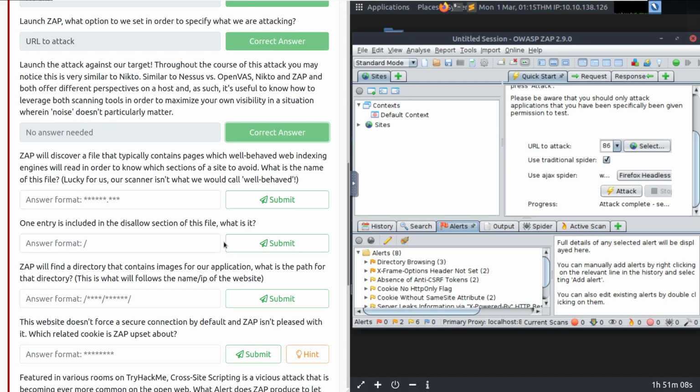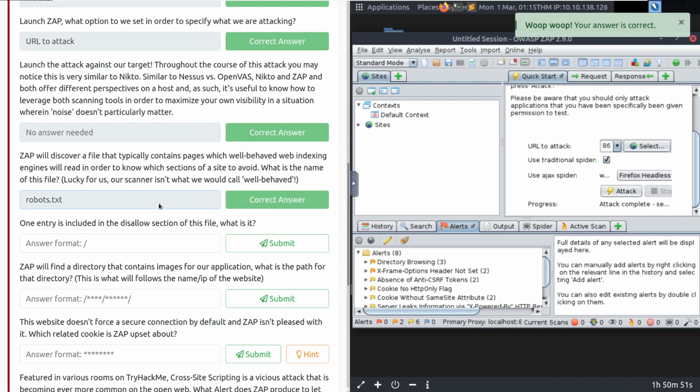Zap will discover a file that contains pages which well-behaved web indexing engines will read in order to know which sections of a site to avoid. What is the name of this file? Lucky for us, our scanner isn't what we would call well-behaved. That is going to be the robots.txt file. And that's something that if you've done any web app pen testing, you'll know that this is something that we want to check right away, especially because there can be a lot of sensitive information exposed in this file.